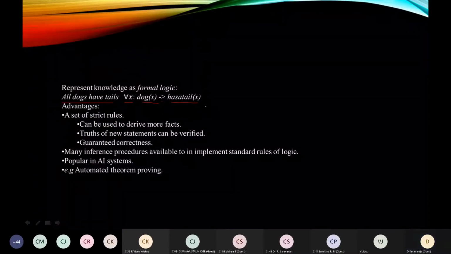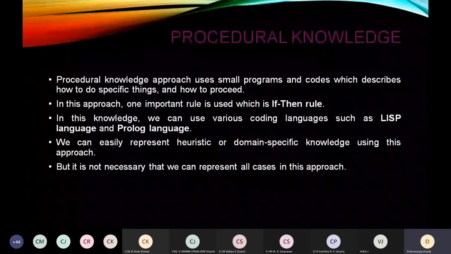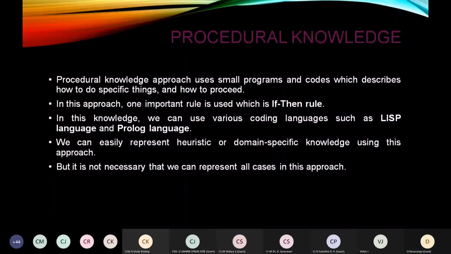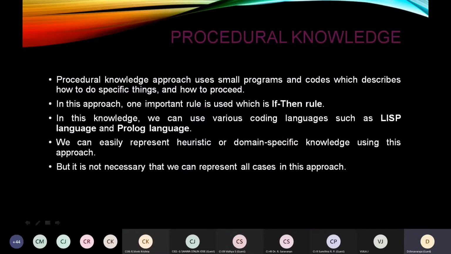Now, the last one is procedural knowledge base. The first one is a simple relational database representation, a table. The second one is the inheritance representation, a tree representation. The third one is inference logic. Here we are representing knowledge in a logical form.